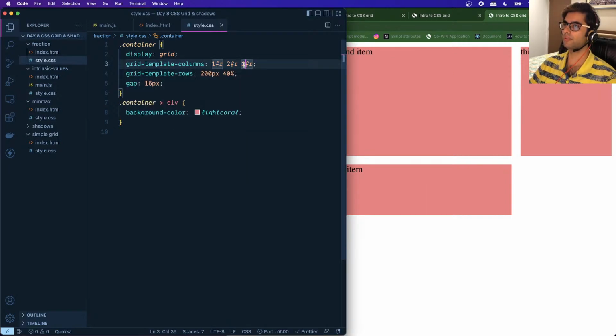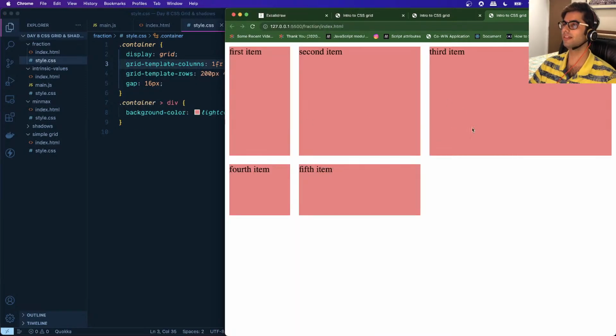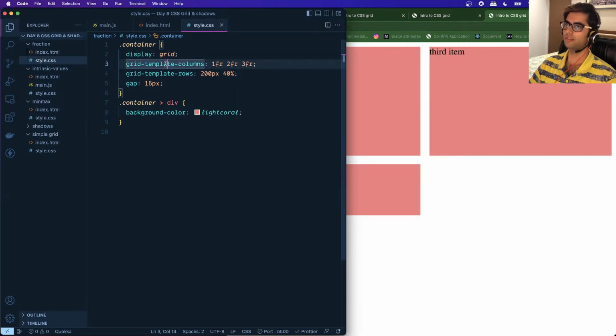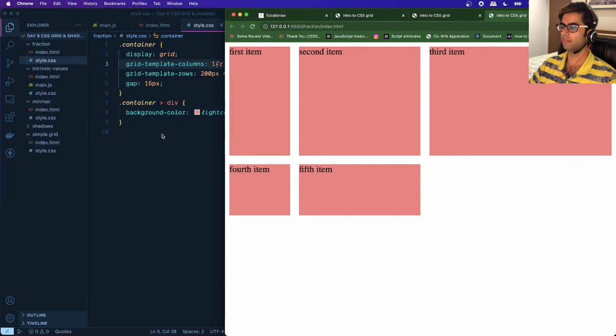And suppose I want this to be one fraction and the last one to be thrice the size. You can see that this one is taking up thrice the space, this is twice, and this is one fraction. So this is a very useful unit which is available just within CSS grid. It allows us to specify the size in terms of fractions. All right, so I hope this is clear to you guys.